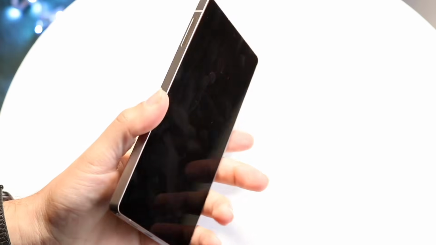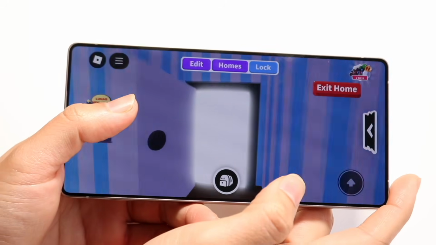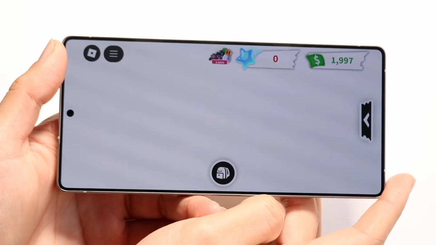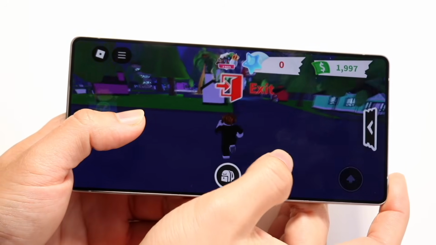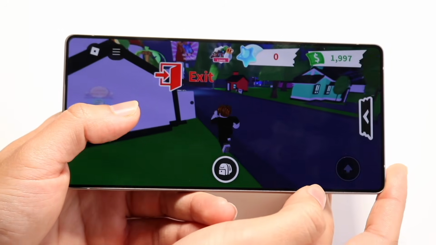The number one thing to understand, this is going to delete everything off of your phone. So back up any data before going on. Back up your photos, back up everything before you continue on through this video.